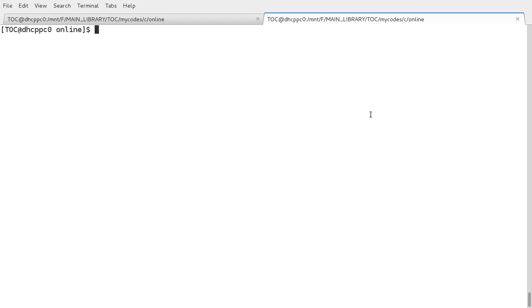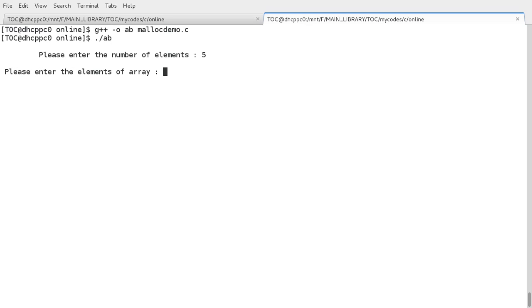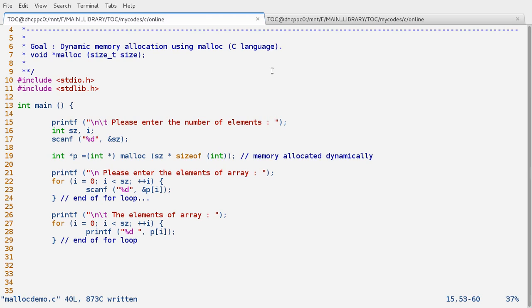Now it will look proper. And now the elements 5, 4, 6, 8, 3, 7. 4, 6, 8, 3, 7. It's perfect, so it's working.